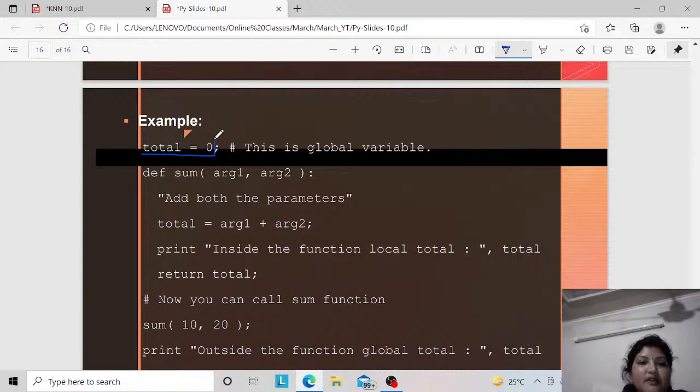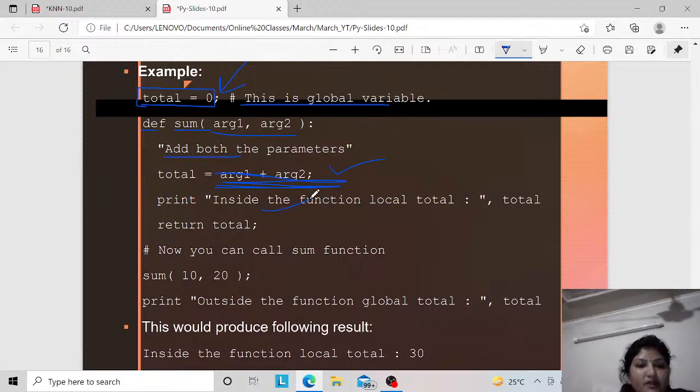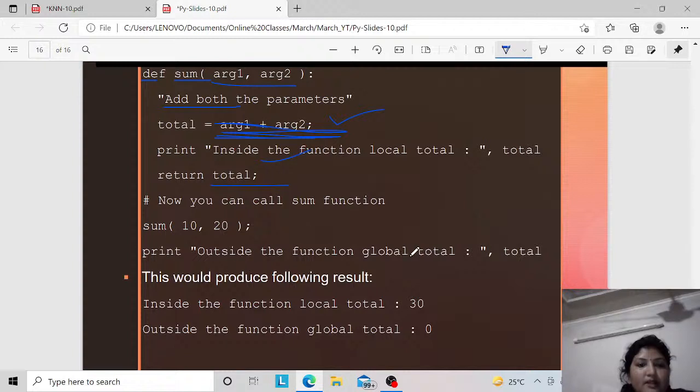Now let us take one example. This is my global variable. It is not defined in any scope. Now I have defined one function sum. I have passed two arguments. I have taken one statement, add both parameters. We have printed it as well, right? And return total. Now here you can see outside is the global total. So here it is outside the function, that is the global total, right? So you may say whenever it is outside the function, it would be a global variable.